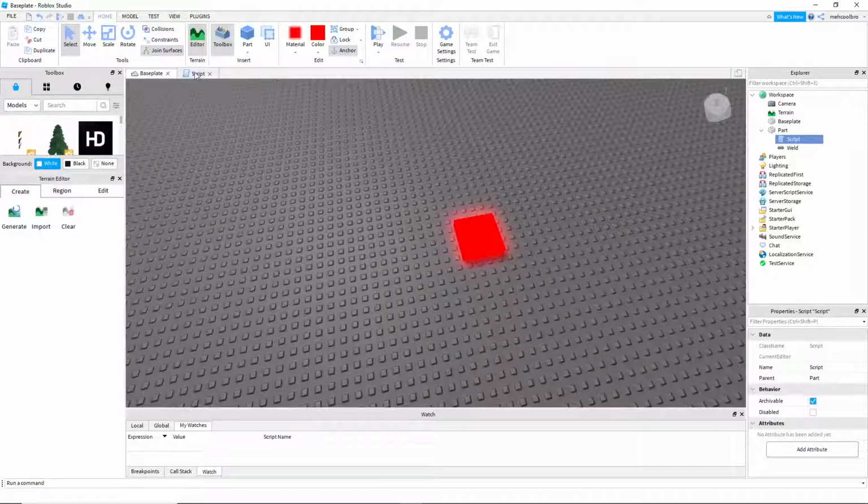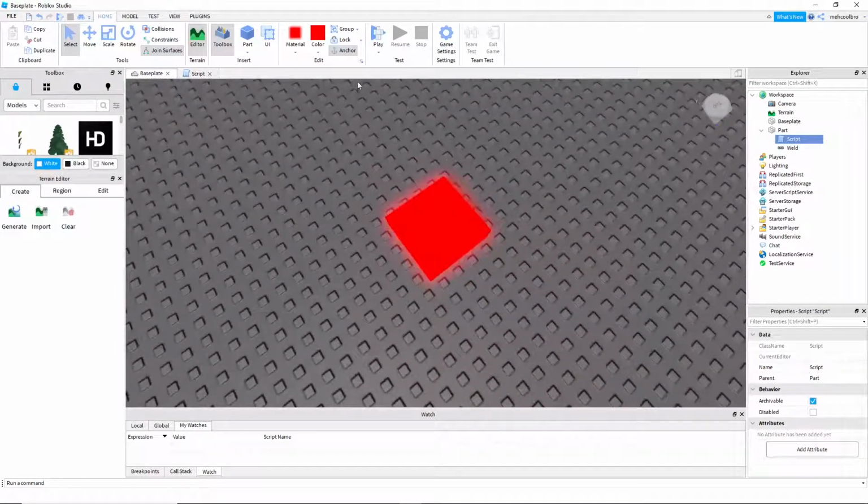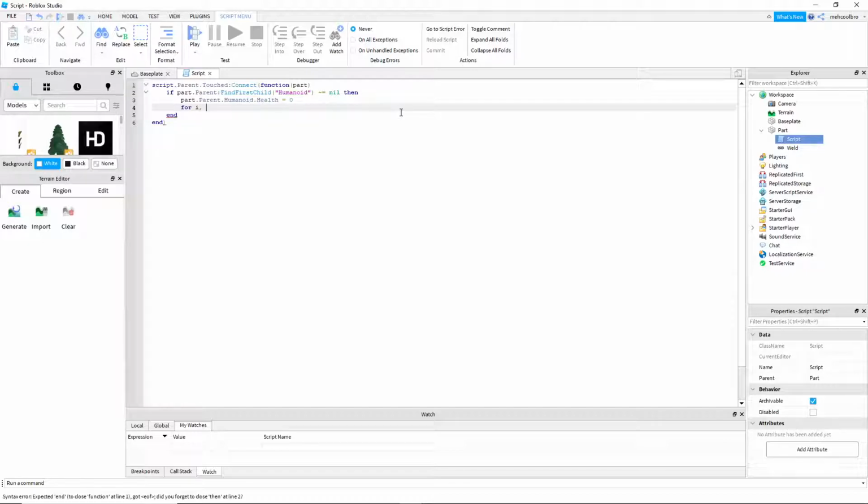I'm going to show you how to upgrade this lava part so that instead of just killing you when you touch it like it does now, we will change it so that it sets you on fire and then kills you. So the first step is to press enter. We're going to do for i, item in ipairs(parts.parent:GetChildren()).